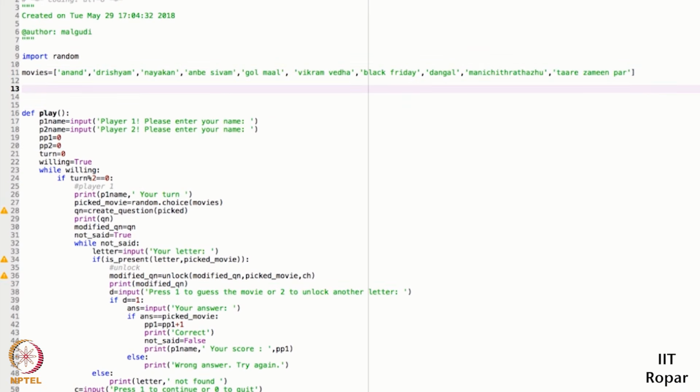Let me say I have to define this particular process of creating a question. So let me say def. This is the way you create a new function. Creating a question is a function you want to be created. So we will create this question based on a given movie. A movie will be given here. So based on a movie, you need to create a question.